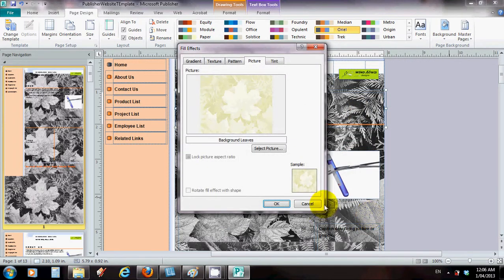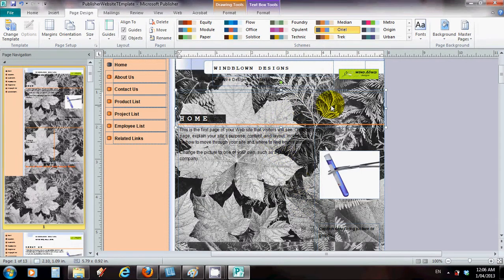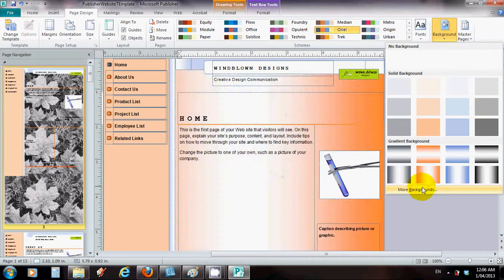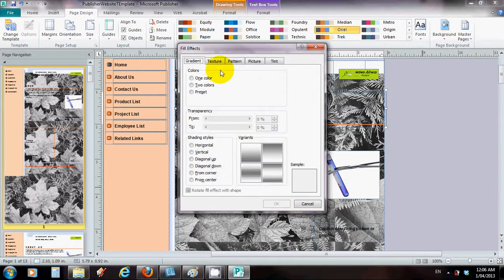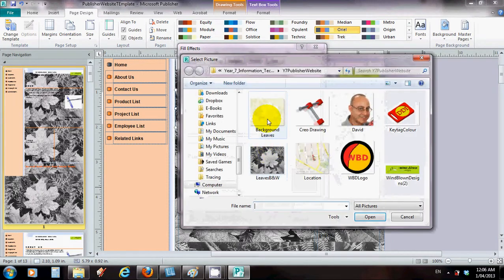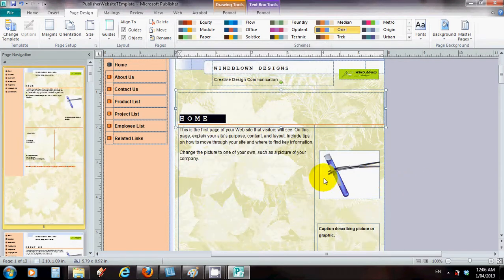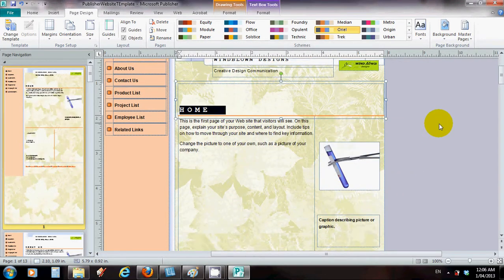So I click that, and again I can choose tint on the picture. So I can make it darker or lighter. I can choose a color, any number of colors that I want. There's lots of things. So let me do this one more time. Background, more backgrounds, picture, select the picture, it's this one here, insert it, and click OK. And I've got that light colored background, which I prefer.